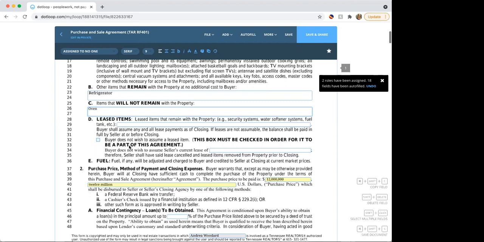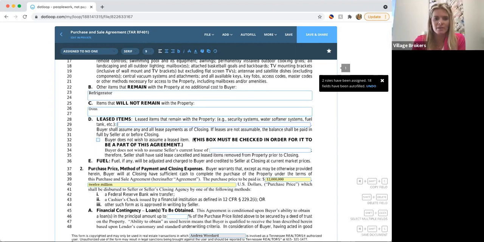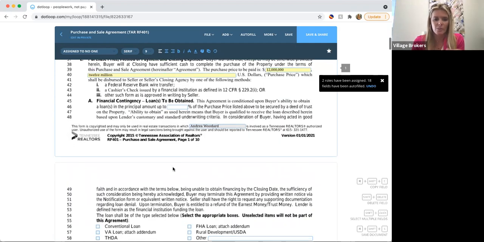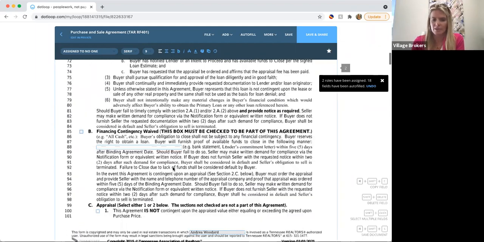So then again, you are literally just going through the lines. If you need to fill it out, fill it out. If you need to check the box, you can check the box. Financing contingency, again, you put all these things in. It is not contract class.